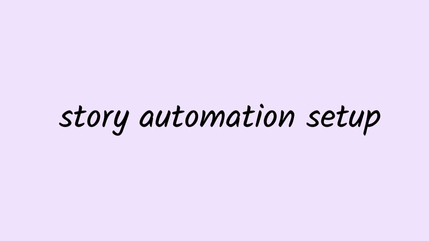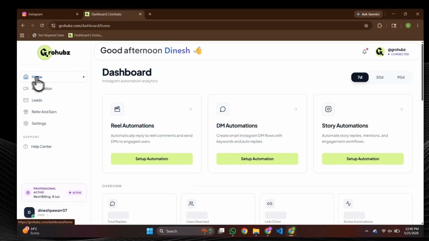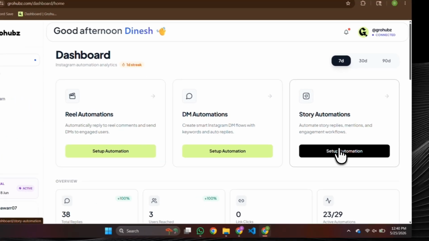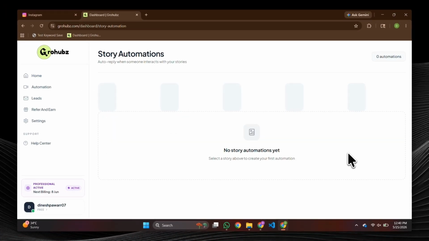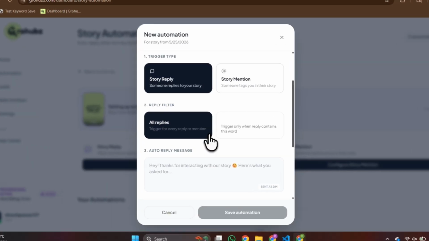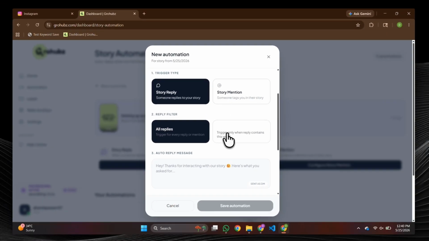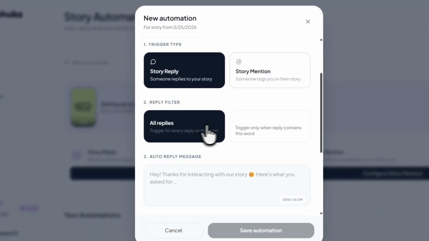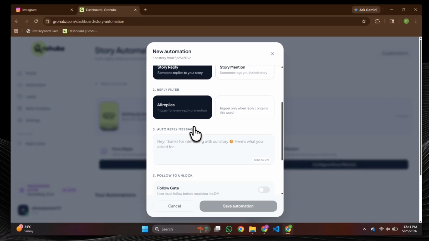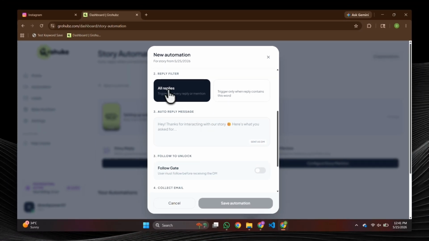Now, let's see how story automation works. Just like DM automation, we can set up story automation in the same way. Click on Story Automation and select the story on which you want to set up automation. A pop-up will open. Here, choose whether you want to send auto replies to all replies or only for specific keywords. We want to send auto replies for all replies.